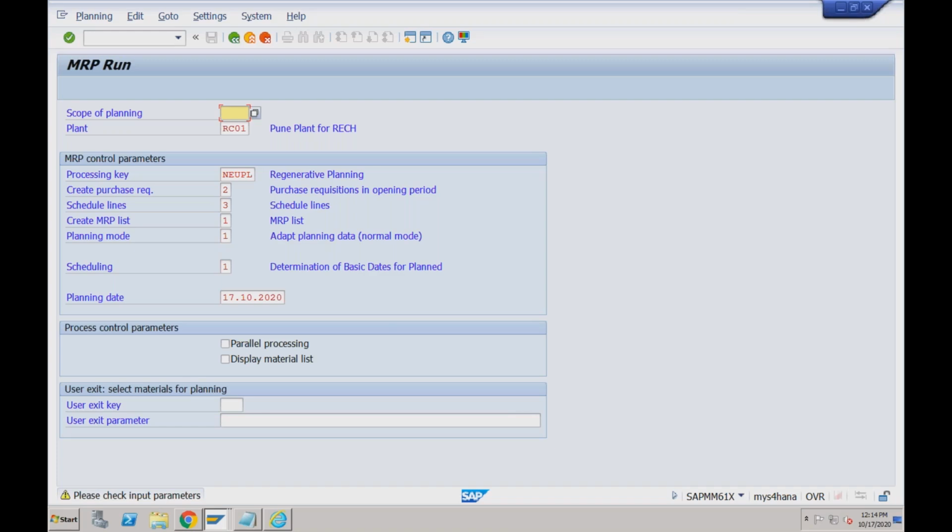Yes, Vikram. Okay. Apart from this, scheduling lines is mainly related to production. This has nothing to do with MM and SD. This is completely related to production. Next one is create the MRP list.